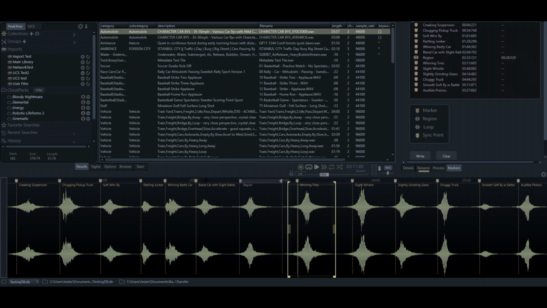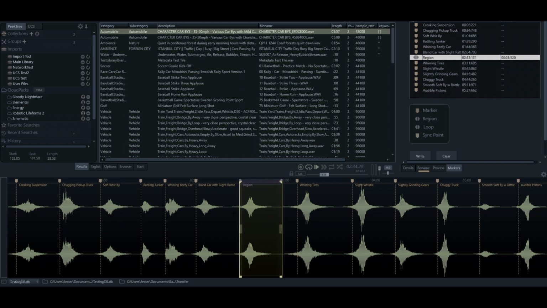If we select a marker, it will trigger playback from the location of the marker. If we select a region or a loop marker, it will trigger playback, and it will also highlight that section. So a region will stop automatically at the end, whereas a loop will continue to loop around.